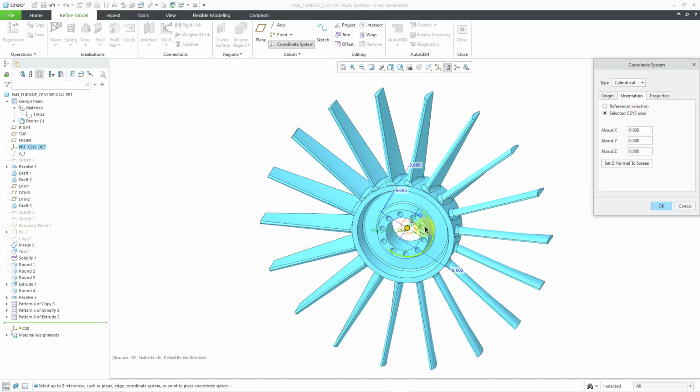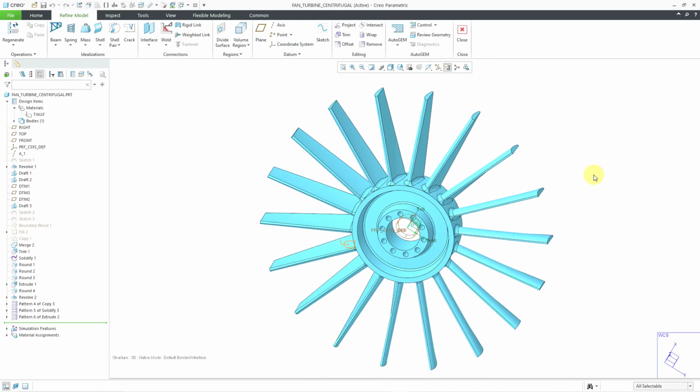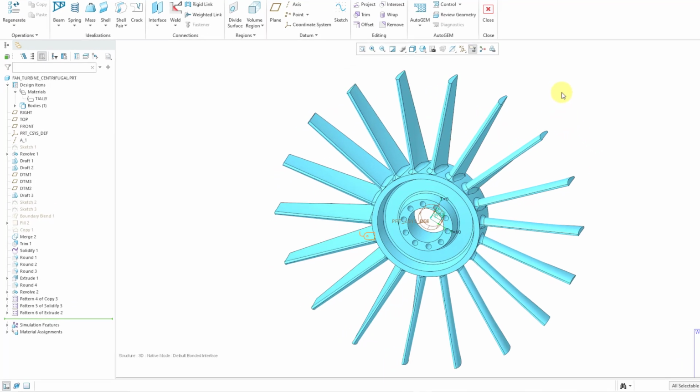I am happy with this because if I zoom in on it, I can see that the radial direction is where I want. The z direction is going along the center axis of the fan turbine. I am good with this. So let's click the OK button. And so now I have my new coordinate system created.